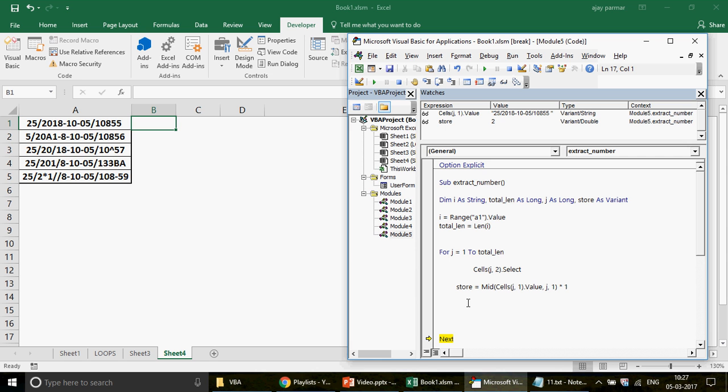Okay, then further you will write a condition: If, then you're going to write WorksheetFunction, which is a class, a library for all the functions. Most of the functions are stored in this WorksheetFunction class. So you're going to write IsNumber, to check if it is a number or not.